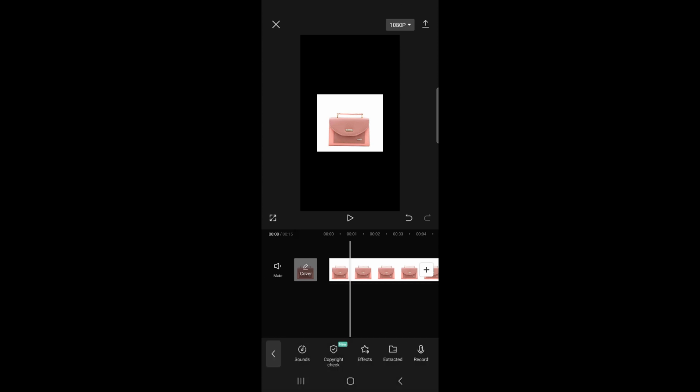To add audio, click the Add Audio button to add sounds. You can add sounds, record audio, check copyright, etc. by choosing one of the options below.